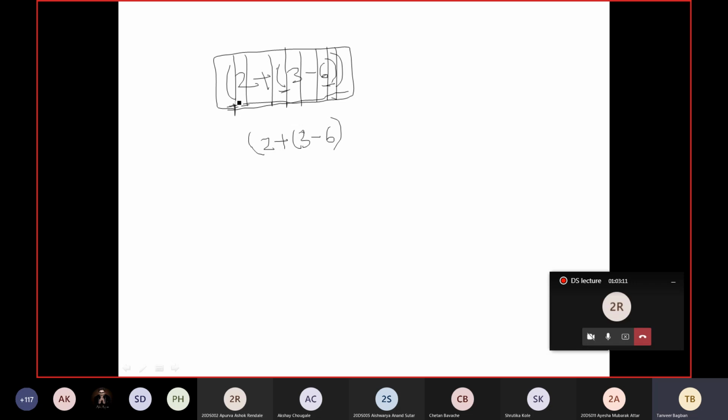Now the first character is an opening parenthesis, the second character is 2, and this 2 is a character, not a digit. Then plus as a character, then opening parenthesis, 3, minus, 6, closing parenthesis, closing parenthesis. Now read each character, and if it is an opening parenthesis, push it onto the stack. This is the character stack. If it is an opening parenthesis, push it onto the stack. Then the next character is 2. It is other than an opening parenthesis, so do nothing.